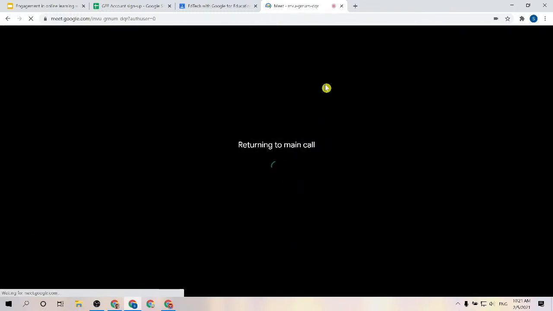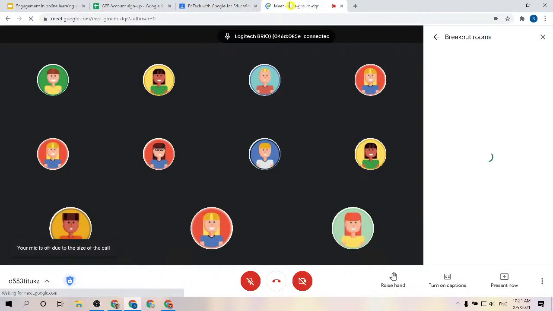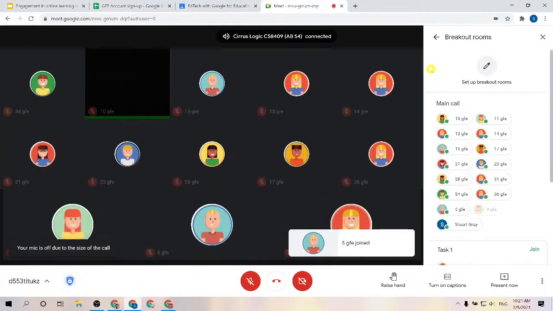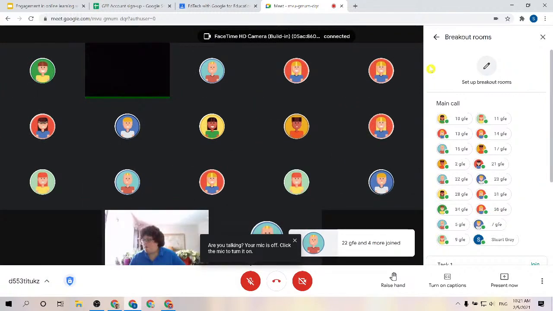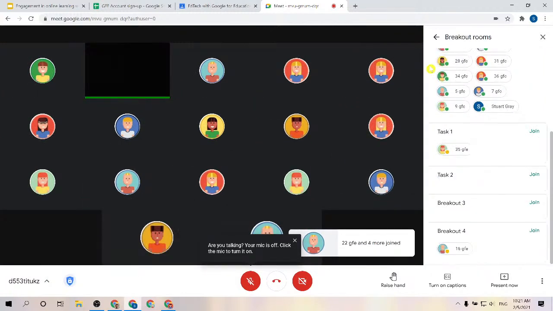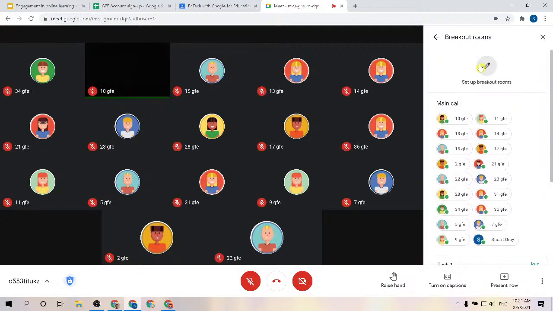So that's a really quick whirlwind of breakout rooms. Now, the nice piece is after the breakout rooms end, everybody's brought back into the main call. And once everyone's shifted back into the main call, you'll see you can set up your breakout rooms again.